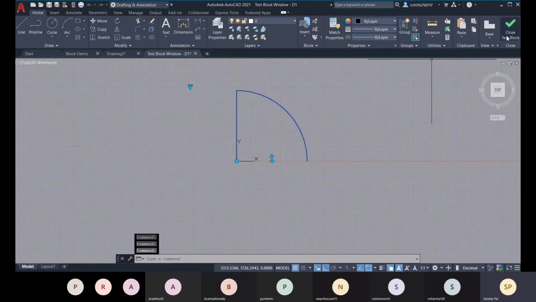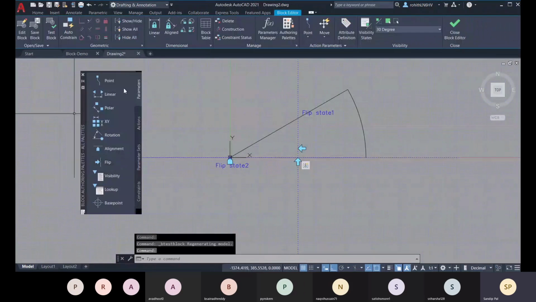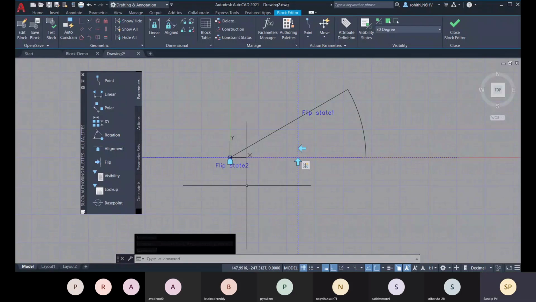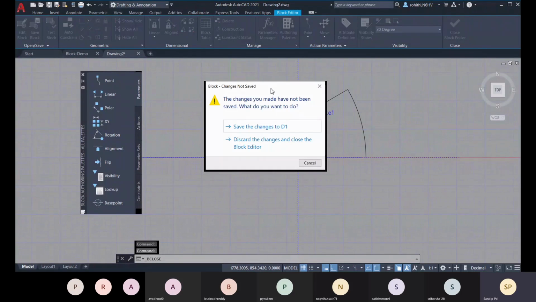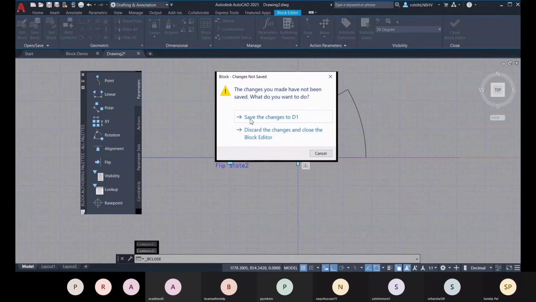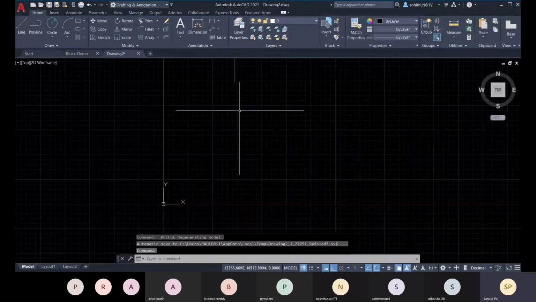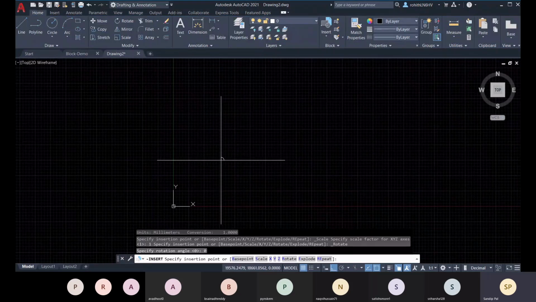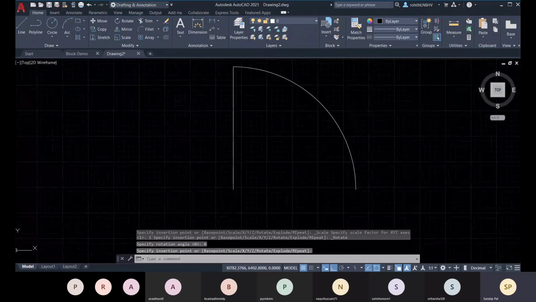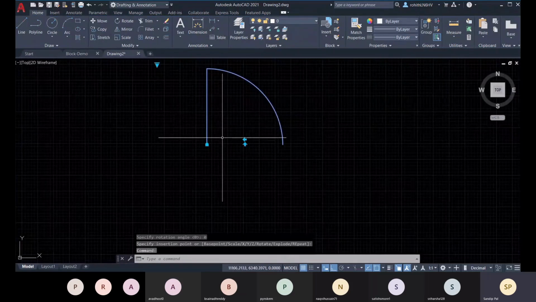So we have some more parameters and actions. Right now just practice this one. So this is called your dynamic block, and after changing it in the block editor, you save the changes, and here you can place in your drawing, you can place this D1, and when you select it, you will find all these things.